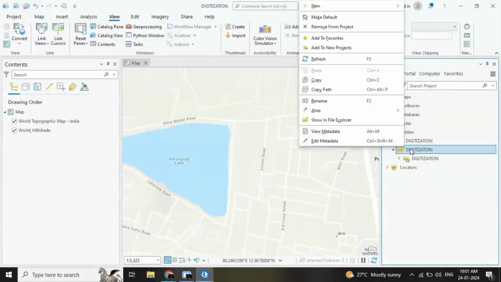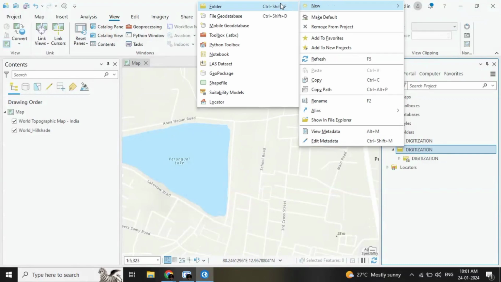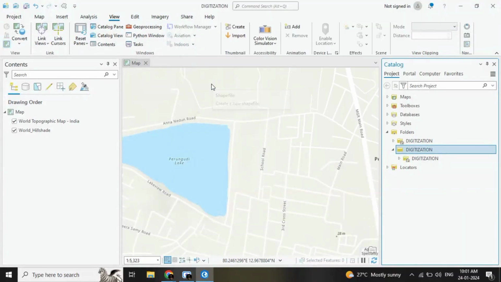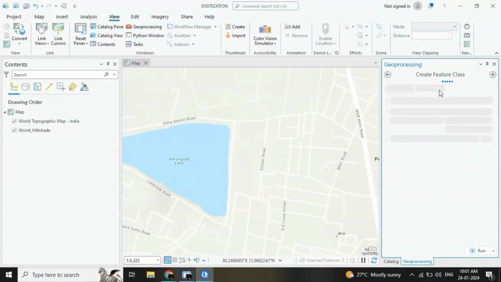Right click on the digitization folder which we have created. Go to the New option. We are going to create a polygon shapefile. So select this shapefile option. It will create a new feature class.